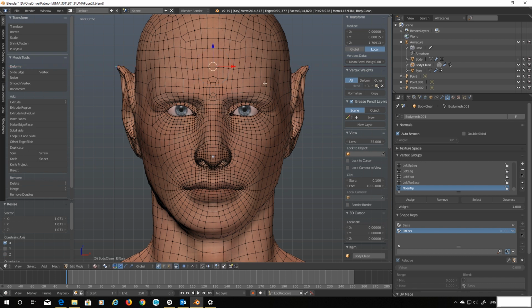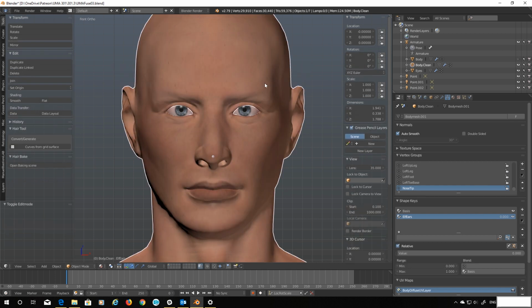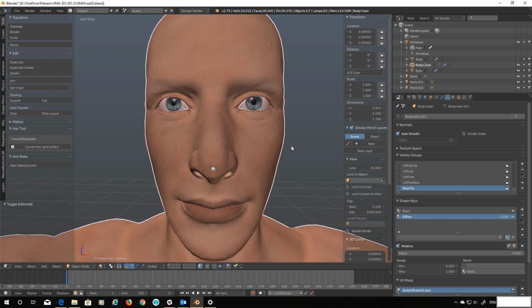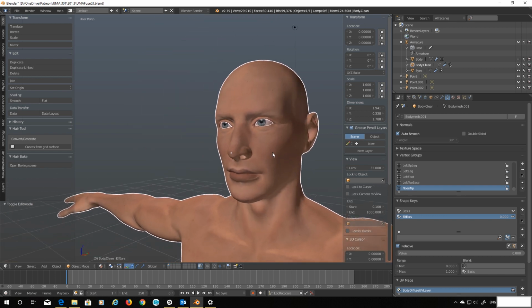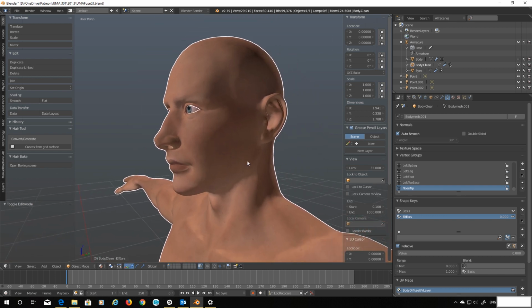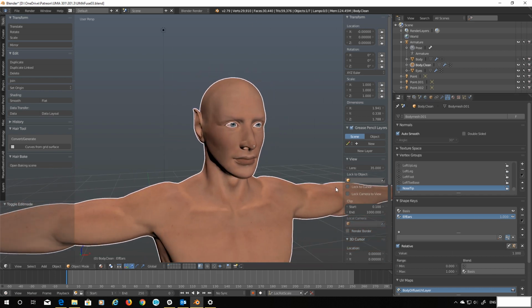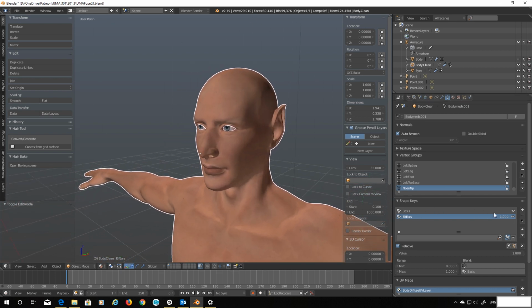If I hit Tab to go back into normal mode, you can see my morph disappears. Let's just get rid of that orthographic view. There we are. So now if I use this L-key as slider and I hold down and click, you can see I can actually slide that morph on and off.